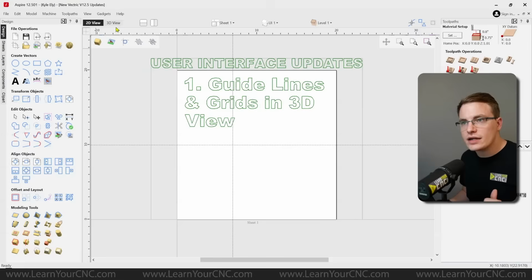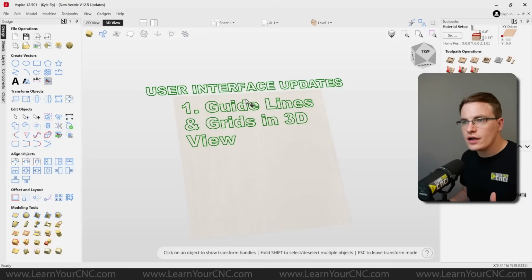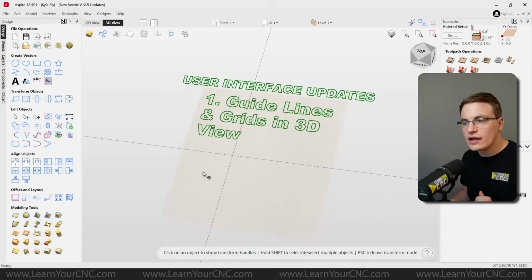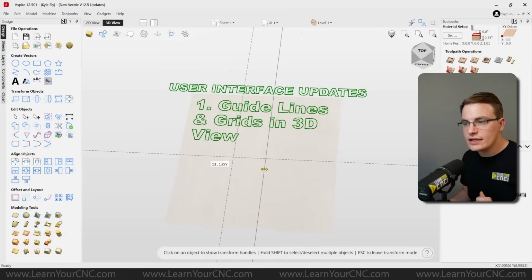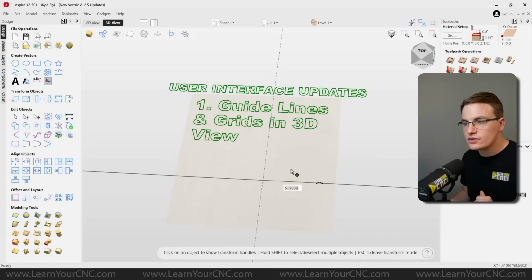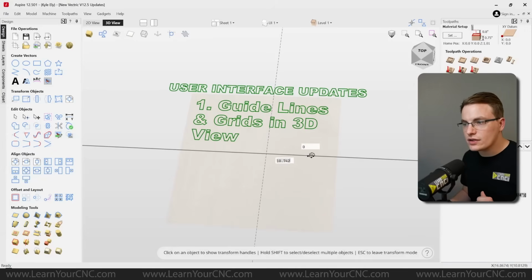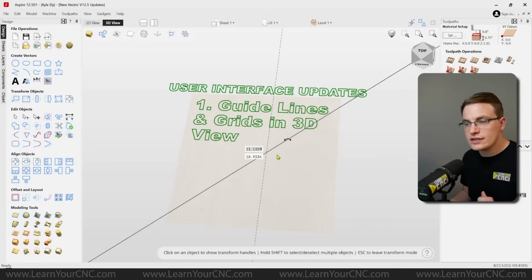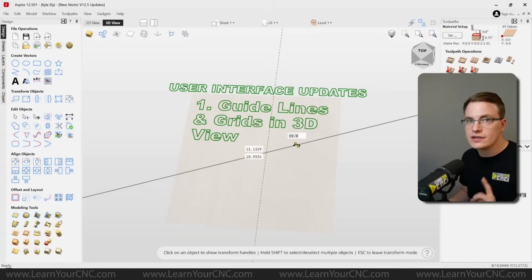But not only that, when we switch to the 3D view, you can see that same button is in here in the 3D view. And if we click that on and off, you can now see the guidelines and edit them inside of the 3D view. So not only can you move them around, you can adjust the angle of them and do all kinds of things quickly inside of the 3D view, which is going to save you a lot of time because they are a little bit harder to adjust inside of the 2D view, especially the angle. Now you can adjust the angle really easily inside of the 3D view.